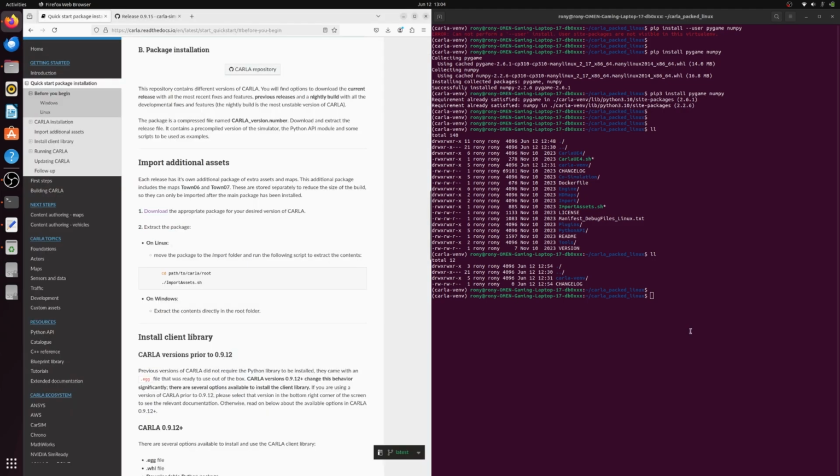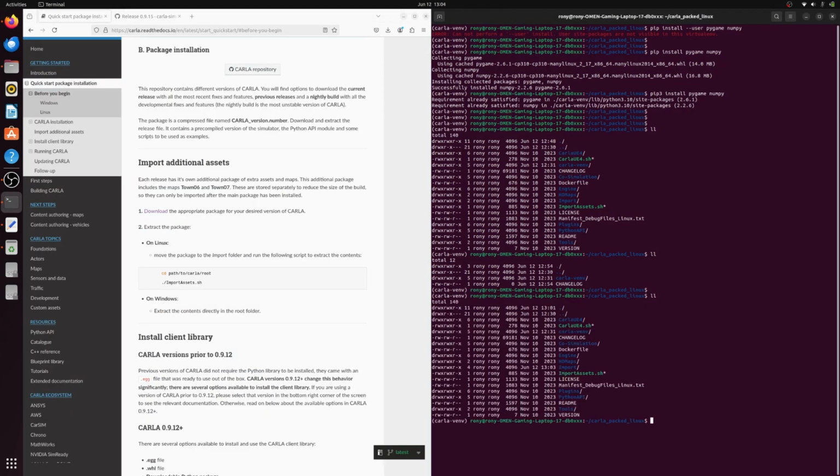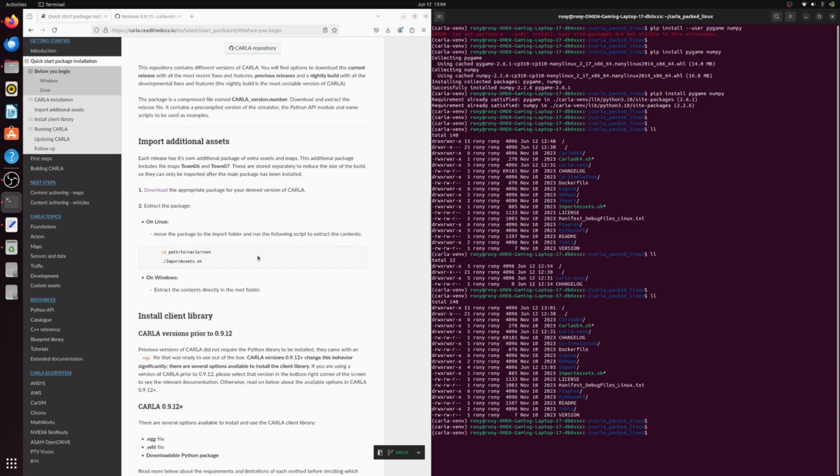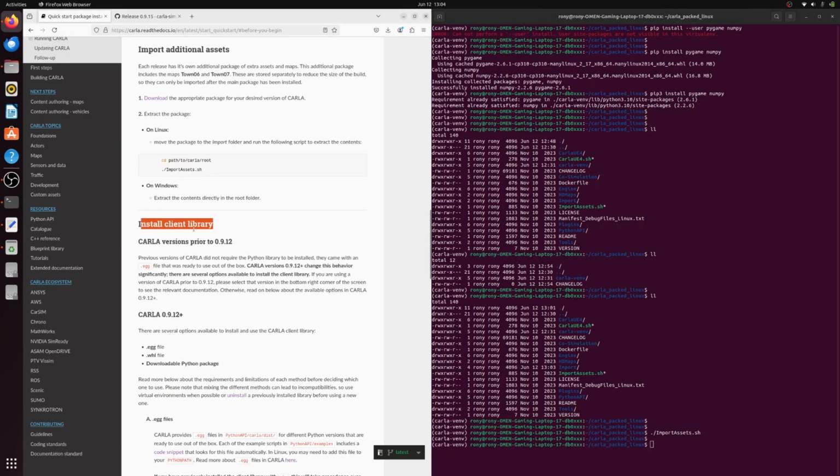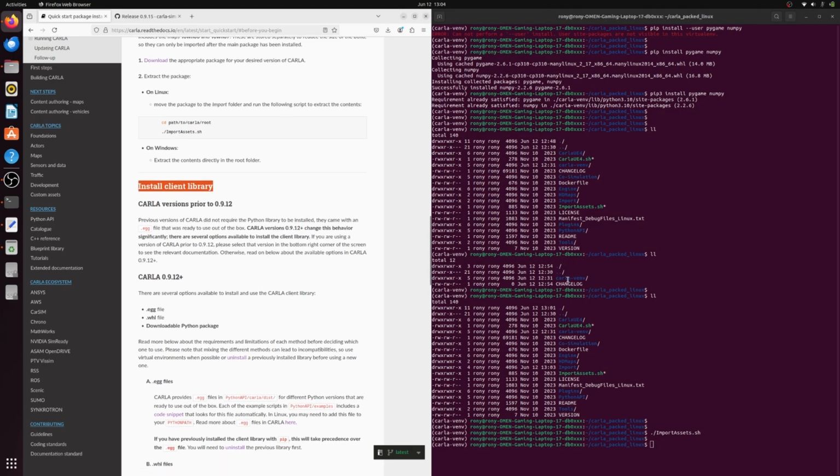All right, with both packages extracted, we now need to import the maps into CARLA. Inside the CARLA folder, you'll find a script that handles this for you. It's called Import Asset. Before running it, make sure you're in the main CARLA folder. That's where the script lives. Once you're in the right place, go ahead and run the script. This will import all the additional towns and assets into your CARLA setup. Perfect. Once that finishes, your simulator is loaded with all the maps and ready for the next step.